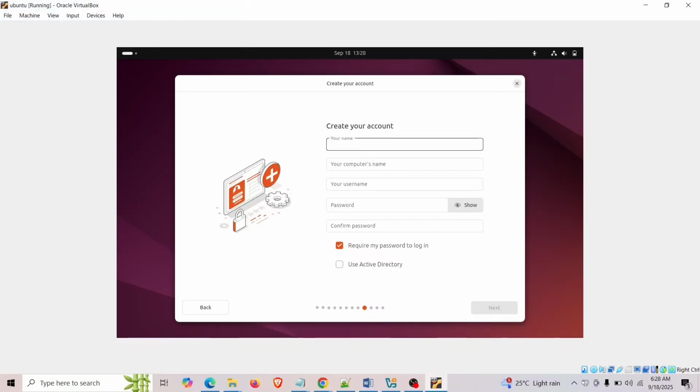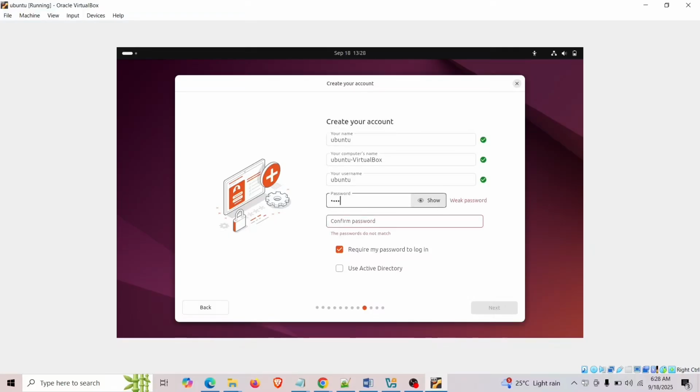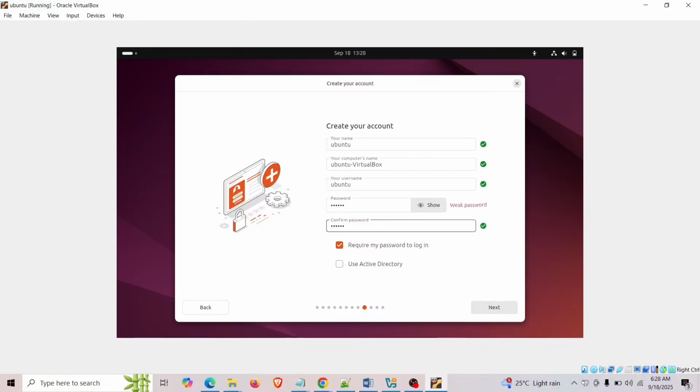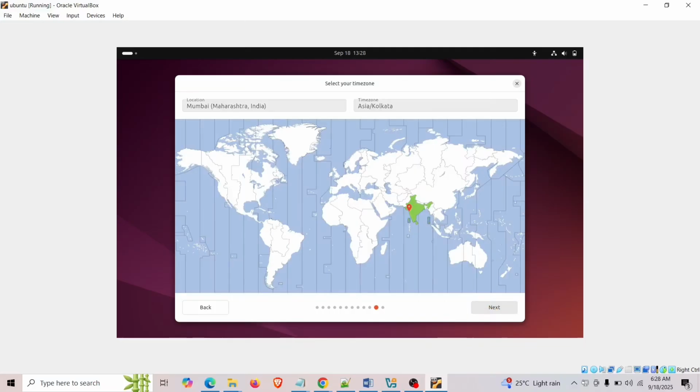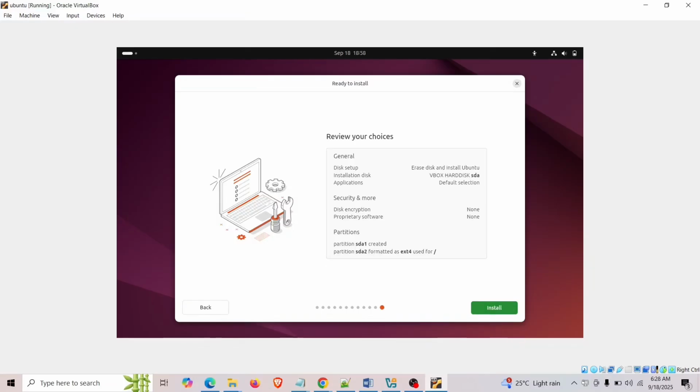Here you have to assign your system name, username and password. So I'm assigning the name. Here I'm choosing a weak password. You should use a strong password. Click on Next. Select your time zone. Click on Next. Install.